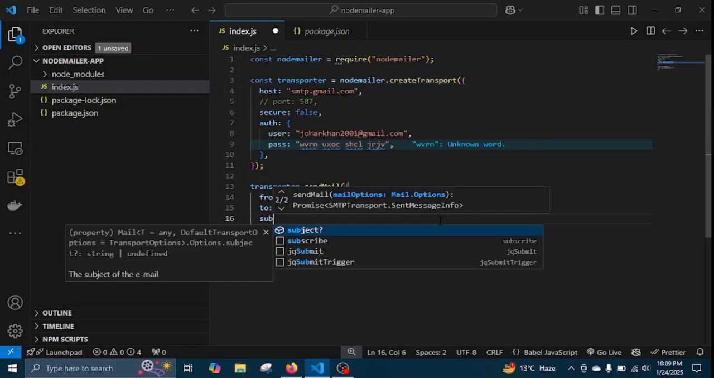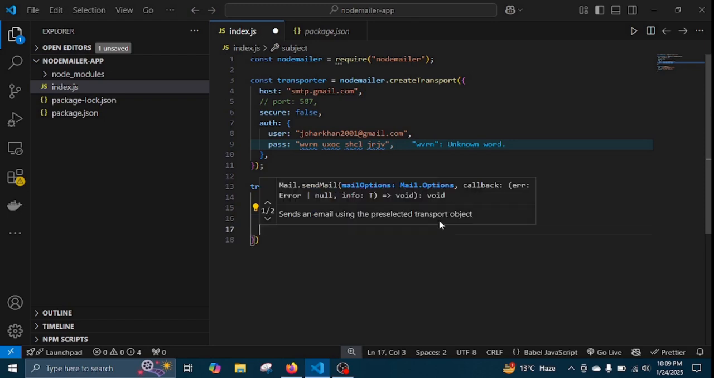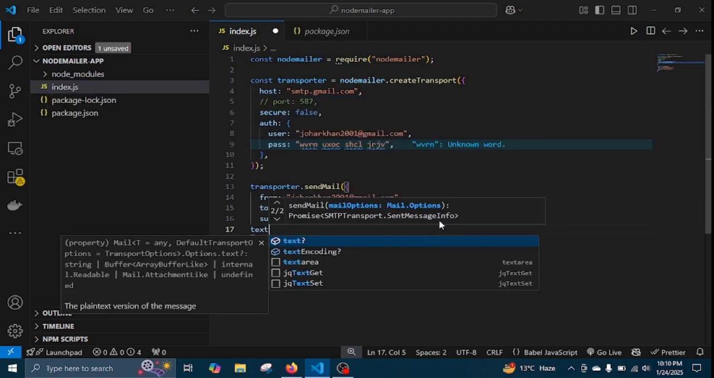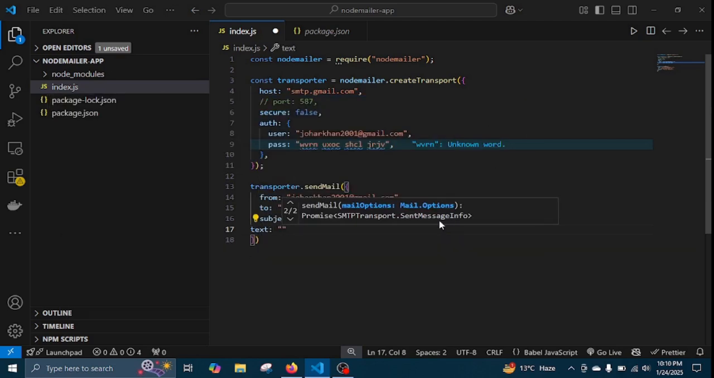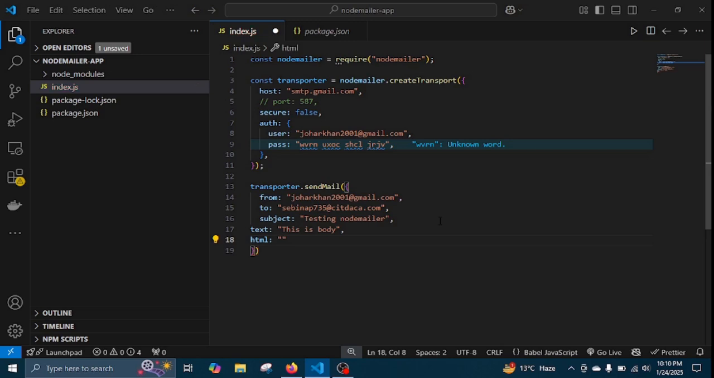Then you have the subject. So what subject do you have? We are going to say testing Nodemailer, I guess. Nodemailer. All right. And then the last part is if you want to provide any kind of HTML, you can provide HTML. You can provide text. Text would be like a basic string, for example, this is body.